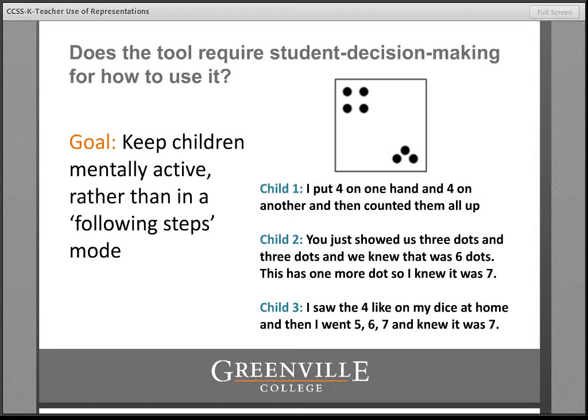I want to know that the tools that the students are using will require them to make some decisions. I mean, I can demonstrate how to use it, but when they go to use it, they have to make some decisions about how can I use this to represent the kind of thinking that I have in mind. And this is important because it keeps children in a mindful mode rather than in a mindless, I'm just following the steps mode. So here I've illustrated this concept with a dot card, and in the dot card we see 4 dots at the top and 3 dots at the bottom.